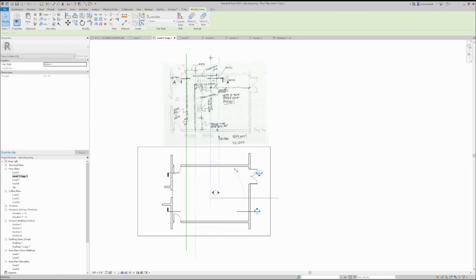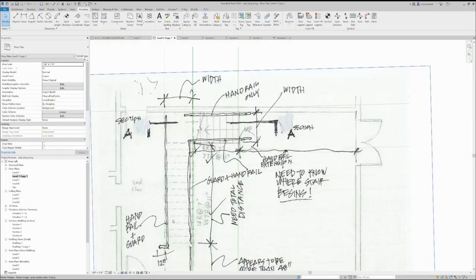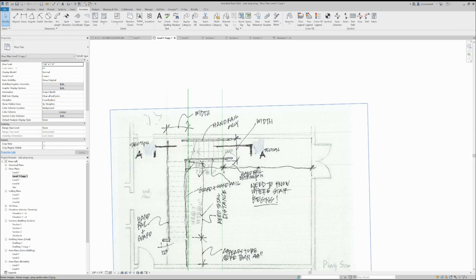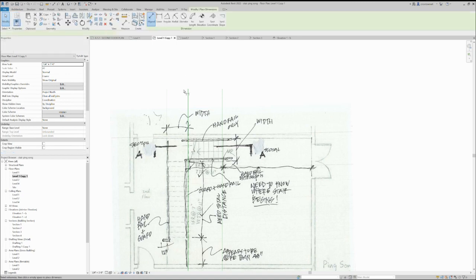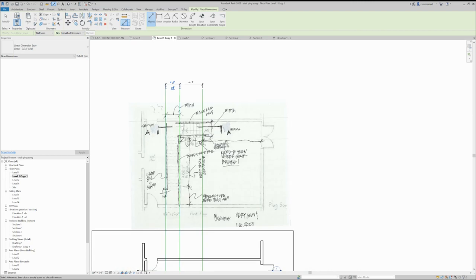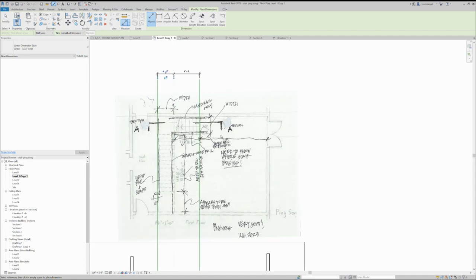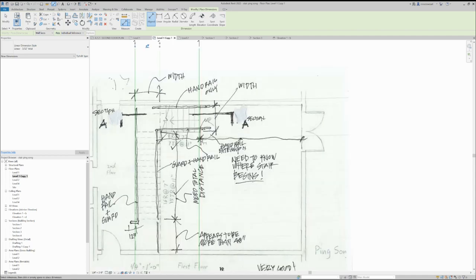So these are green lines that are drawn approximately where the stair begins, the horizontal projection, the width of the landing. I'm going to measure these, from here to here is 6 feet 5 inches. That's 4 feet. That's the depth of the landing. The width of the stair, I could measure that, but it's pretty obvious that it's 4 feet.